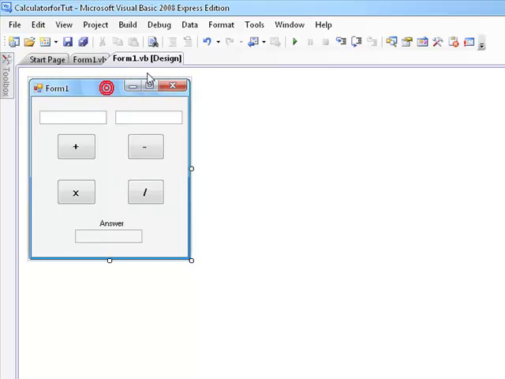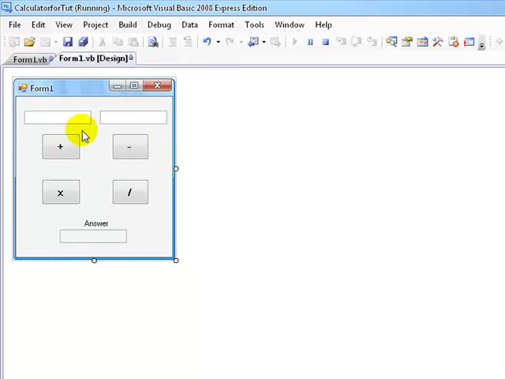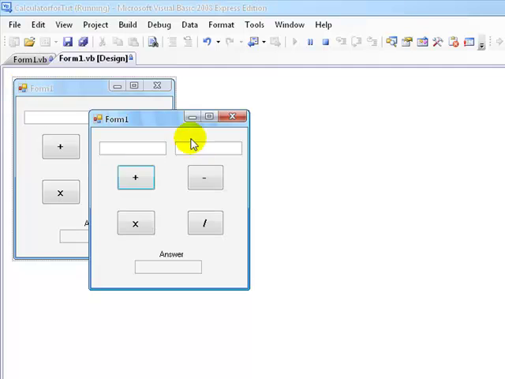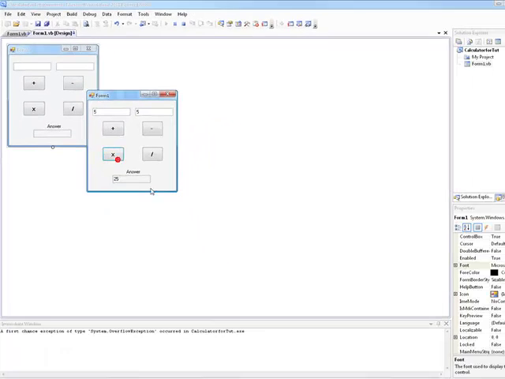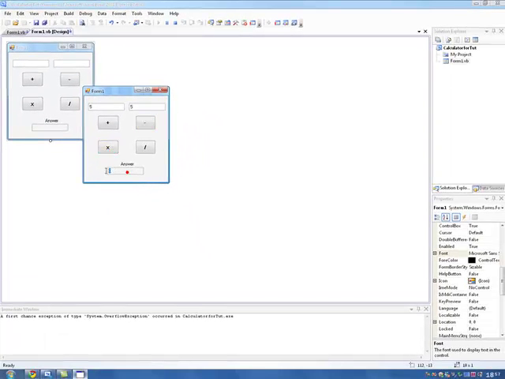So, start this up again. You can obviously just play around with how it looks. If you want, you can add your own picture. Oh, that's what I never did. I never changed the name of it. I'll do that. And I'll show you guys that it works. Let's do 5, 5, addition 10, multiplication 25, minus 0, and division 1. So, it works.